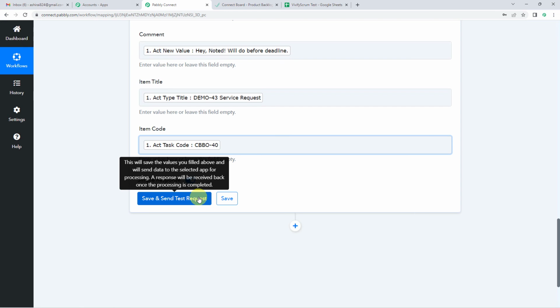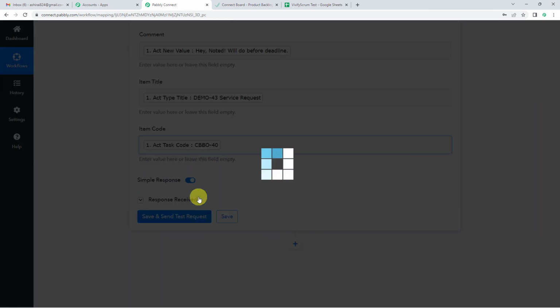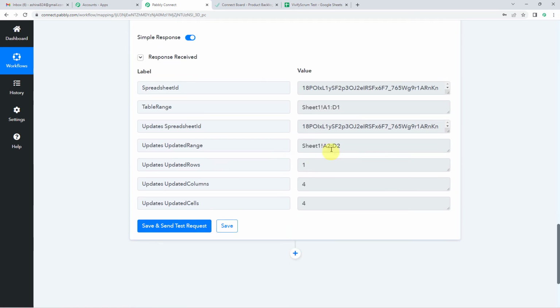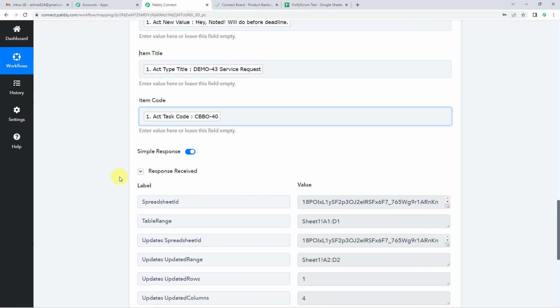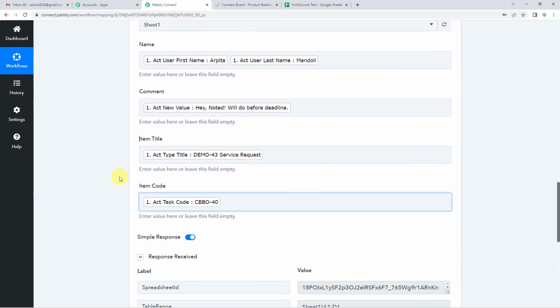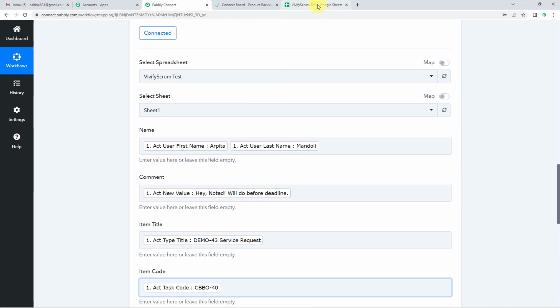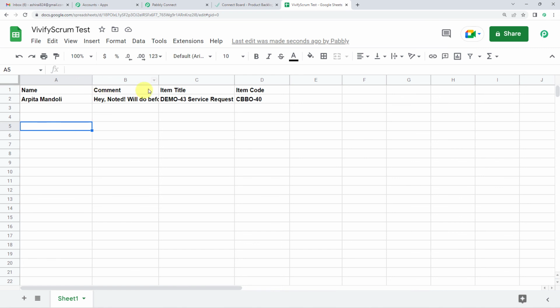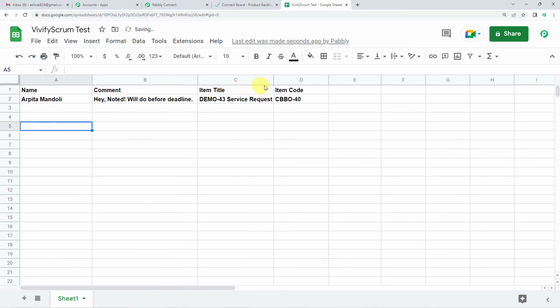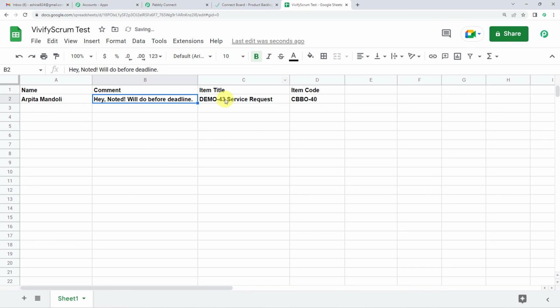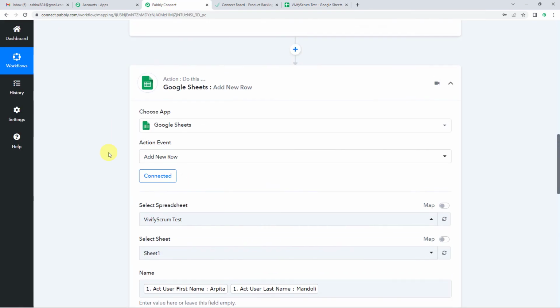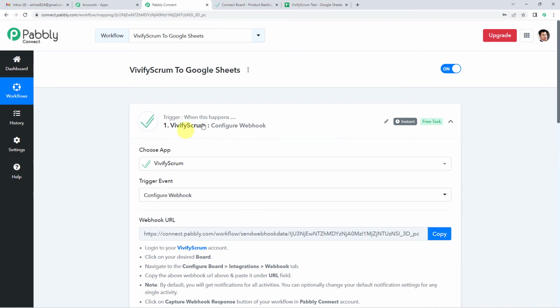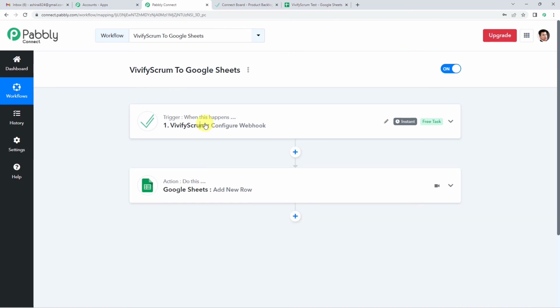So now let us click on save and send test request. And you will see we have received the response. Now let me quickly take you to my VivifyScrum test Google Sheet and let's see if the row was added there. And here you can see, if I expand this, you will see the details here. The name of the person who made the comment, the comment that they made. And you will see the name of the item and the item code. So this means we have successfully integrated our Google Sheets and VivifyScrum using Pabbly Connect.